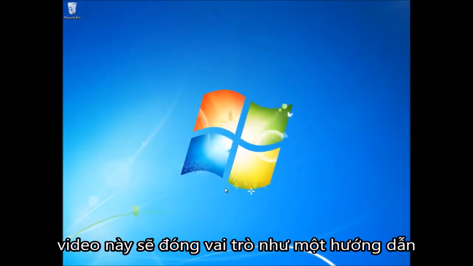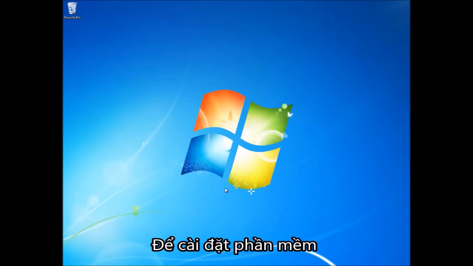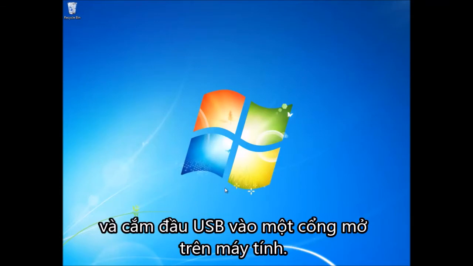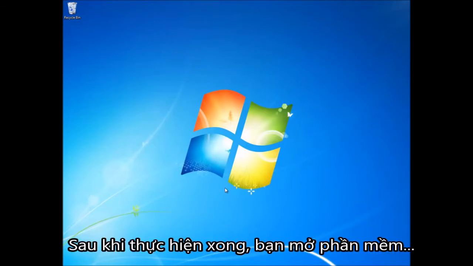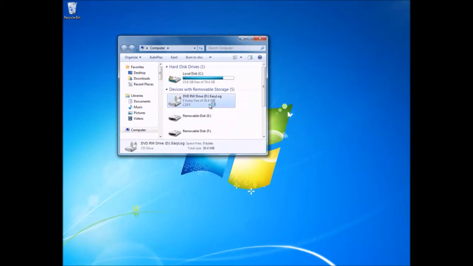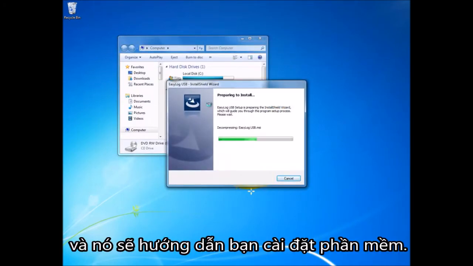Hello everyone. This video will serve as a guide to install the software which accompanies an EXAIR digital flow meter. In order to install the software, take the installation disk and put it into the DVD drive and plug the USB connector into an open port on your computer. Once that's done, you'll want to open up the software and go into My Computer and find it here. Double click and it will guide you through the installation of the software.